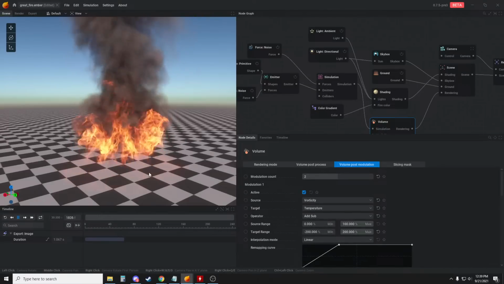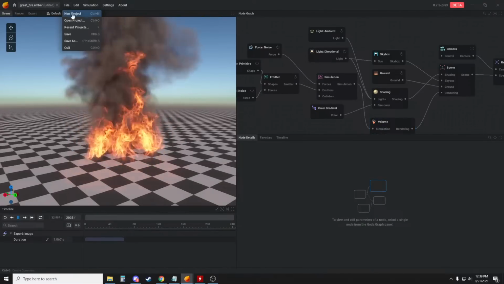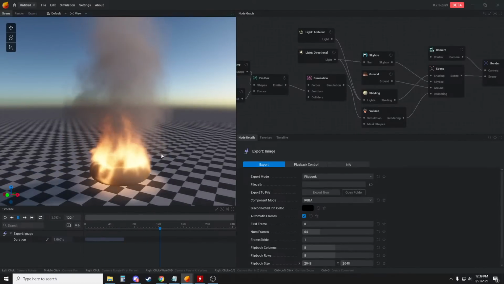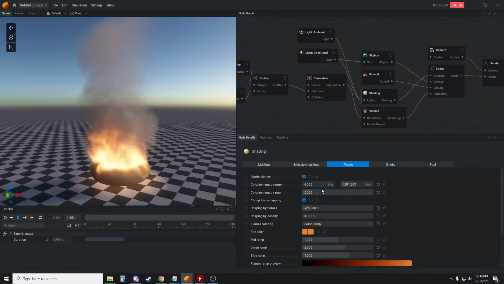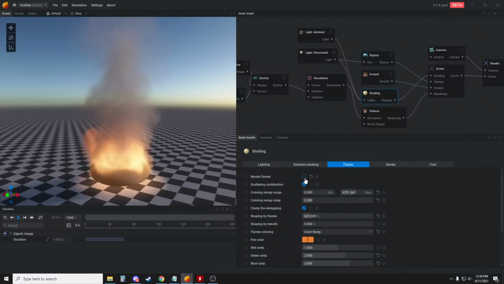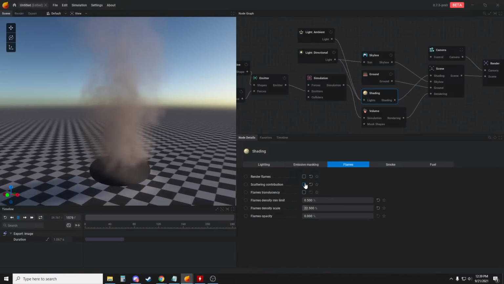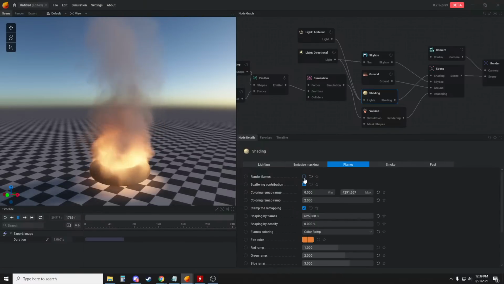All right, so if we want to create this, we're going to go to a new project. So bam, here we go. We have our fire. The first thing that I like to do is try and make the shading look pretty good. So we're going to go to the shading node, and we're going to go to flames. If you don't want to render flames, you can uncheck the box. If you don't want to see scattering, you can uncheck that box too.